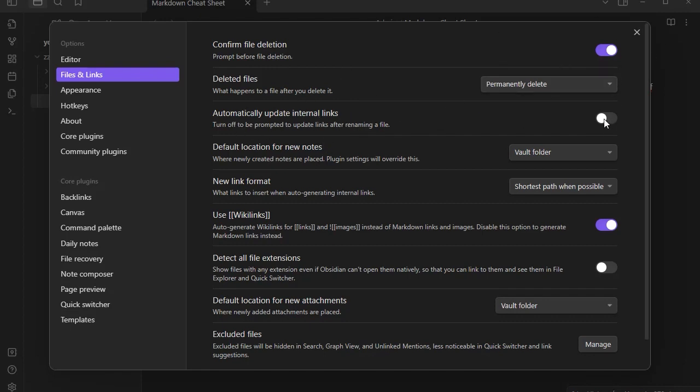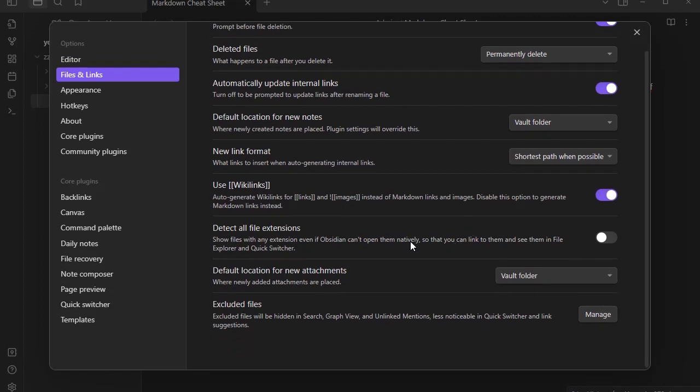Automatically update internal links. That's a good one, and it's going to be kind of hard to explain at the moment, but when we get into backlinks and forward or outgoing links, that will make more sense, and you can change it to whatever you want. Once again, with WikiLinks, we have that. Nothing special there. This is where I do make a change.